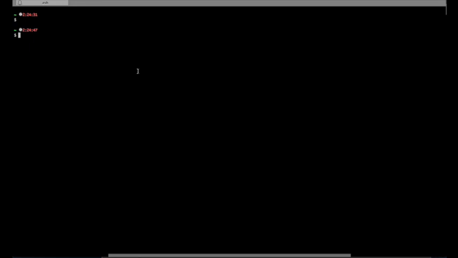iTerm 2 is a terminal replacement for the Mac that offers several features that make the built-in terminal obsolete. So let's dive right in.